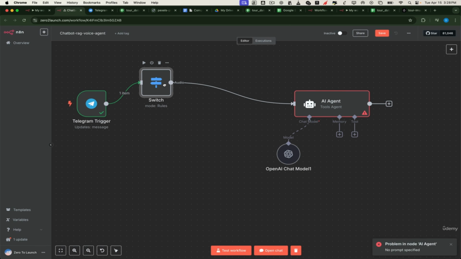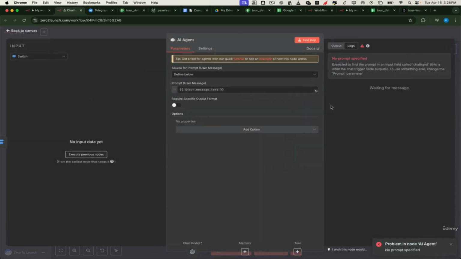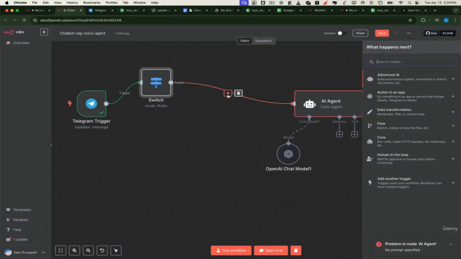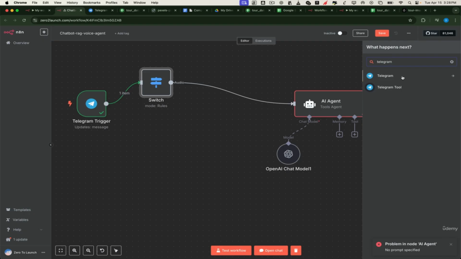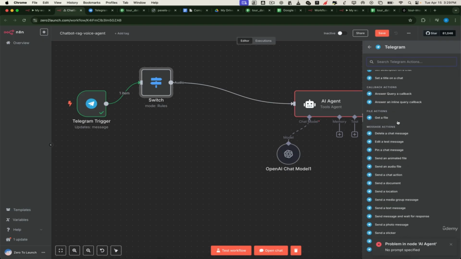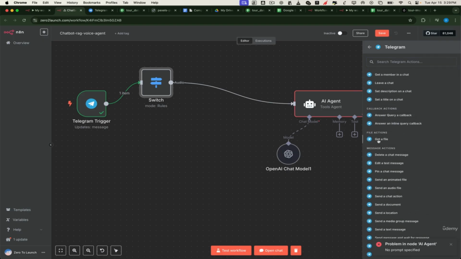But here's the thing. The AI agent node only works with text prompts, so we need to convert that audio into text first. Let's do this in 2 steps. First, get the actual audio file using the Telegram node. The Telegram trigger only gives us a file ID, not the file itself. So we'll use a Telegram node set to get a file action.